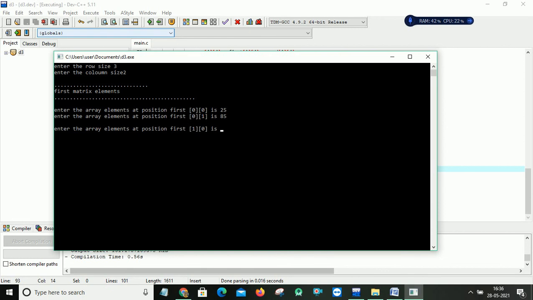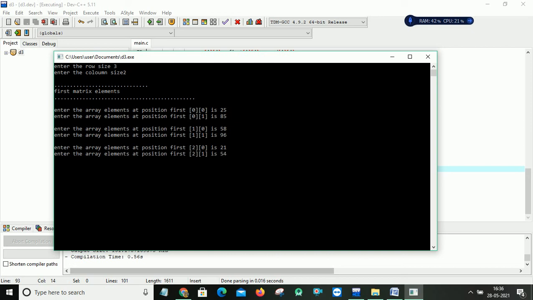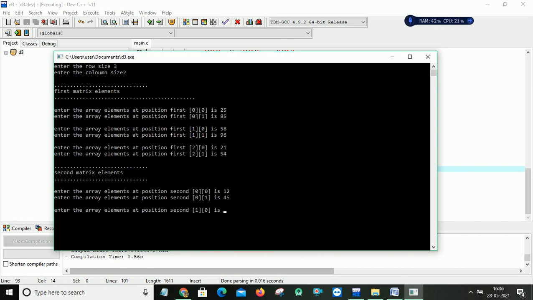See, my first row is completed. Now I'm coming to the second row. In that second row I'll give the values 58 and 96. After that it will ask me for the values of my third row, because my array has 3 rows and each row consists of 2 elements. So now I'll give the values for my third row. These are the values I've given for my first matrix. After that it will ask me for the elements of the second matrix, so here I provide the elements for my second matrix.